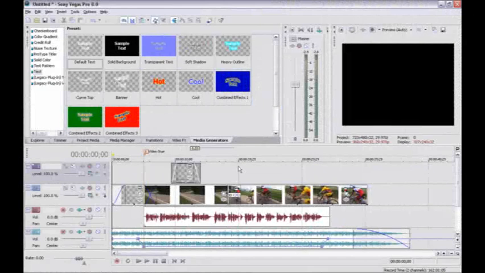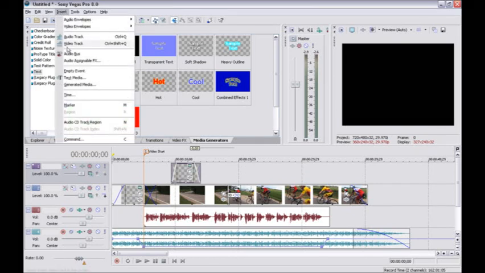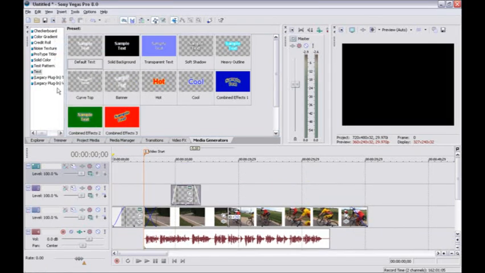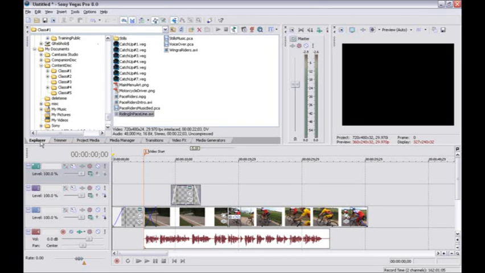Vegas Pro supports a wide variety of still image formats as well as the wide range of audio and video formats that it supports. Let's add one to this project. First, choose Insert Video Track to add a new video track to your project. In the Explorer window, navigate to a still image and add it to the new track. Place it somewhere after the text you just added.